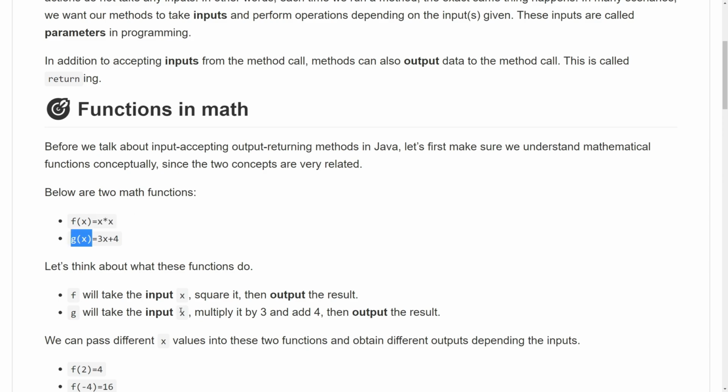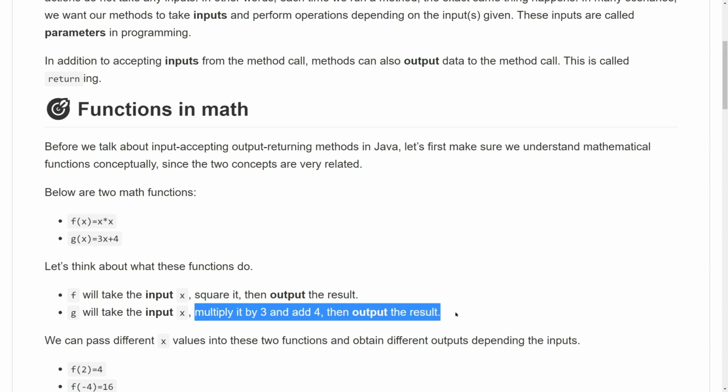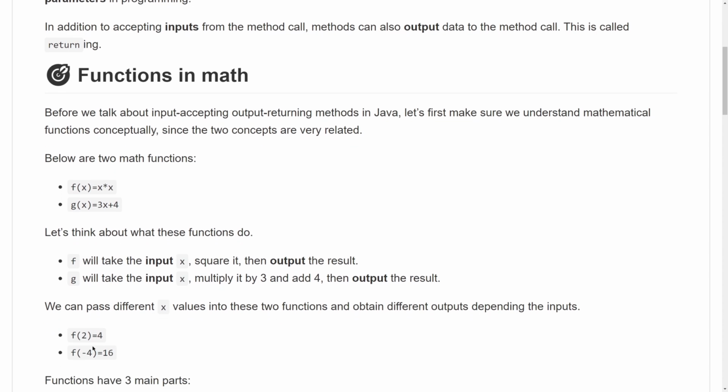g of x is going to take an input x, multiply it by 3, and then add 4 to it, and then output the result. This way, we can pass in different x values to these functions, and we'll get different outputs depending on the inputs that we used. So with f of x equals x times x, if we pass in 2 as x, so x will be equal to 2, then 2 times 2, we'll get f of 2 is equal to 4. If we pass in negative 4 into f, f of negative 4 will be equal to negative 4 times negative 4. This will give us 16.